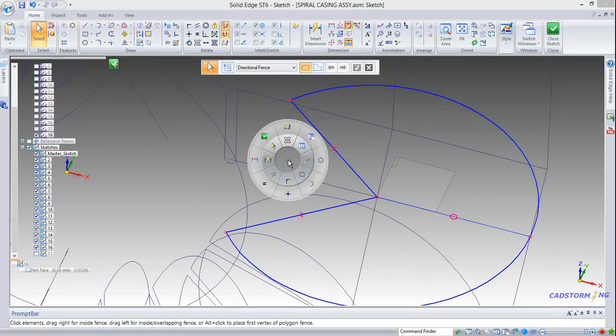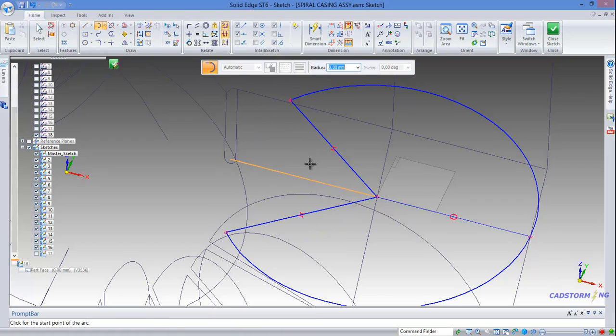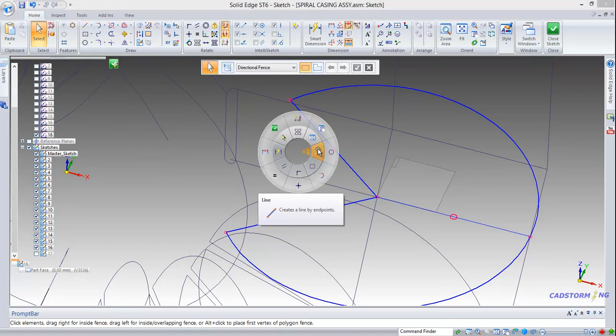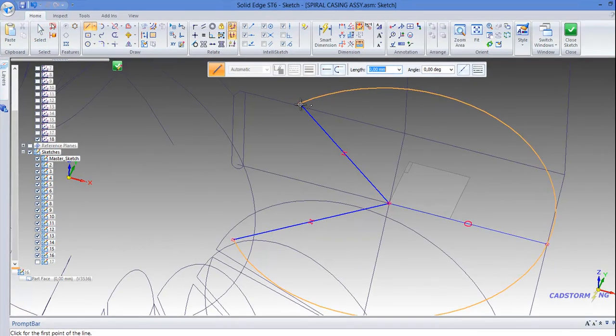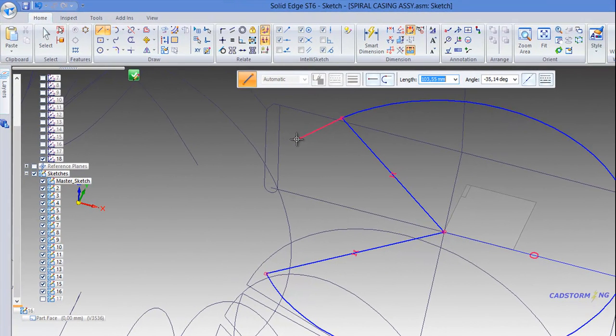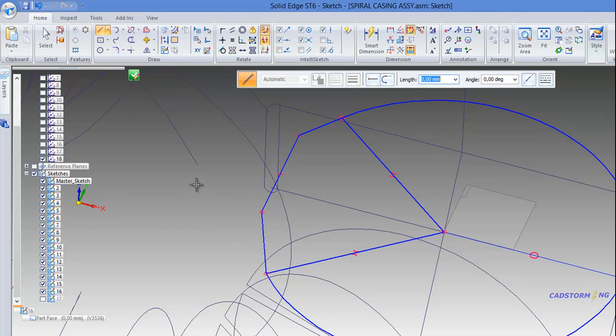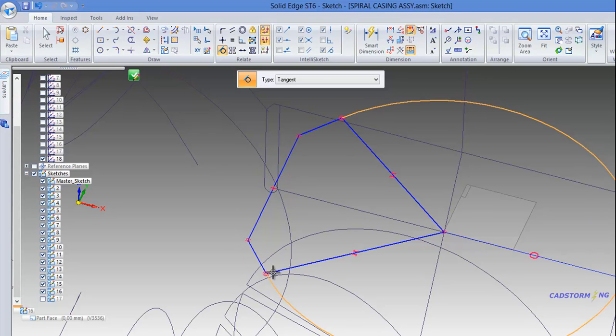so now again I will use the tangent arc. I will select this, and maybe not. Okay, I will use the line tool from the radial menu, select the endpoint, and make sure the tangency is inferred. Then we'll create an horizontal or vertical line, I don't know, up to somewhere like that, and back to this endpoint. Now we will add a tangent constraint between this line and the arc.